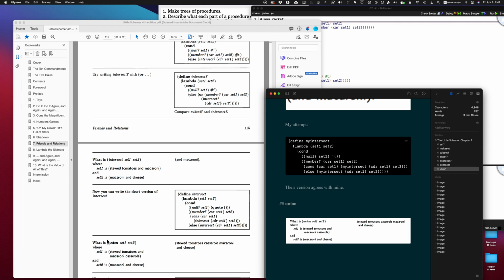So thinking it might be like, if the first element of set 1 is in set 2, then we ignore it. We don't do anything. Or I should say, we go to the next element in set 1. And then when we get to the base case, we say, instead of returning null, maybe we return set 2.